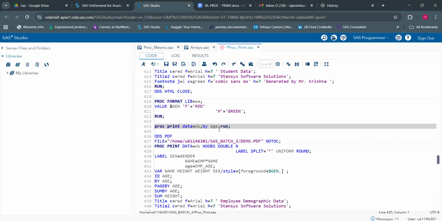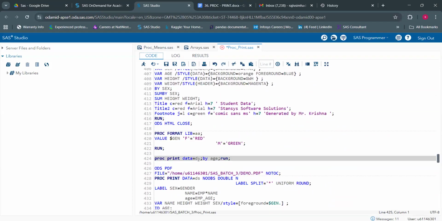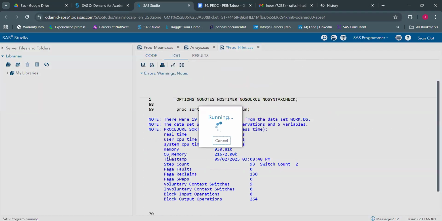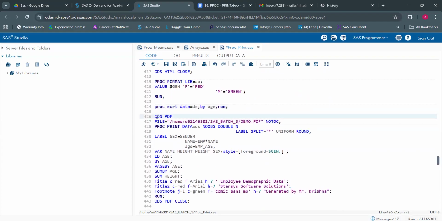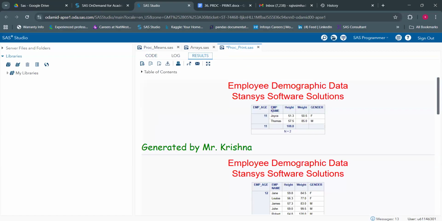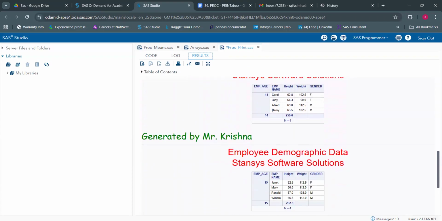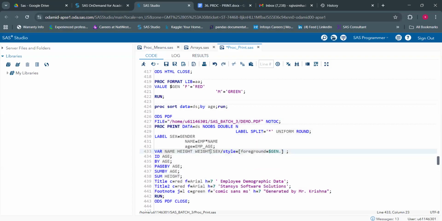What happened to this? Sorry, my bad. It's proc sort, right? No one is informing me, ma'am. So the output was split by different pages. Even here, we can apply the styles and all.